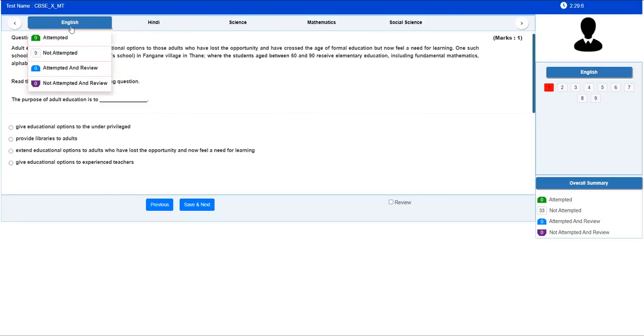As soon as you're on section 1, you take your cursor on top of the subject. It shows you how many you've attempted, how many are not attempted, attempt and review, and not attempt and review. So we'll try and understand what it means by that.